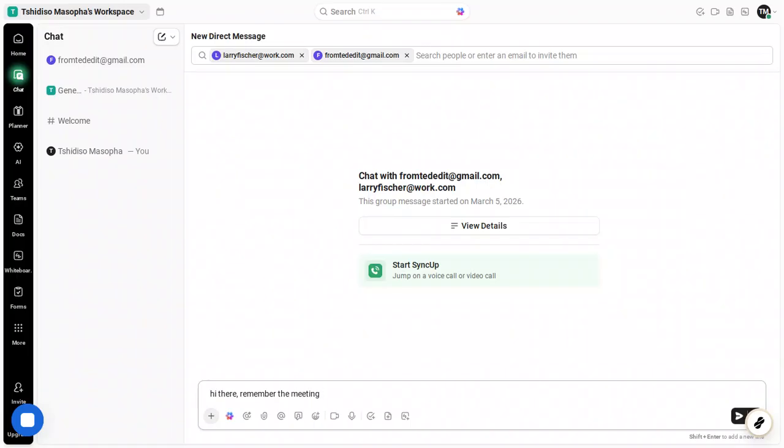With everything typed and attached, give your message a quick review. Make sure the right collaborators are included, the task mentions point to the correct items, and the attachments are final. When it looks good, hit send at the bottom right to post your message. And that's it. You now know how to set up and use chats in ClickUp directly from the work you're doing.